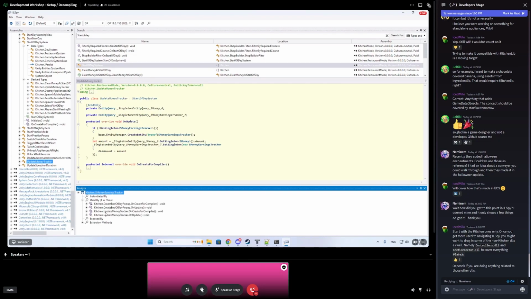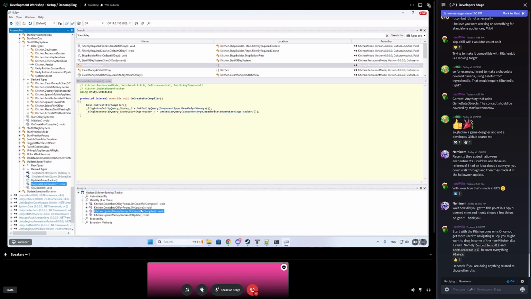In this case, it's not really important. But it'll show you everything you need to know. If you want to know where this EstimatedEarningsTracker is used, in this case it's used here in the update, and in the OnUpdate function of the UpdateMoneyTracker. It's used in the OnCreate for the compiler. This code is going to be a bit more confusing, and that is because this is a Unity game. Unity does a lot of things in the back to make things more efficient, but it's still understandable. It's just harder to read.